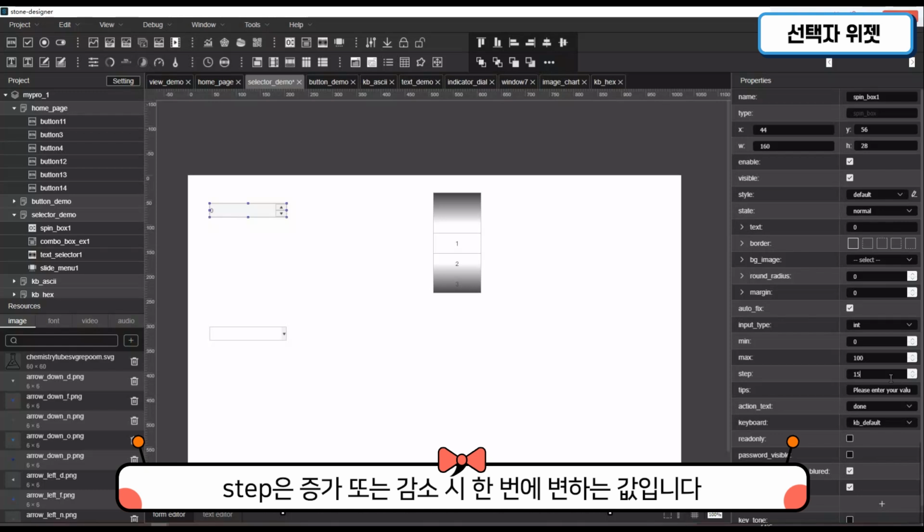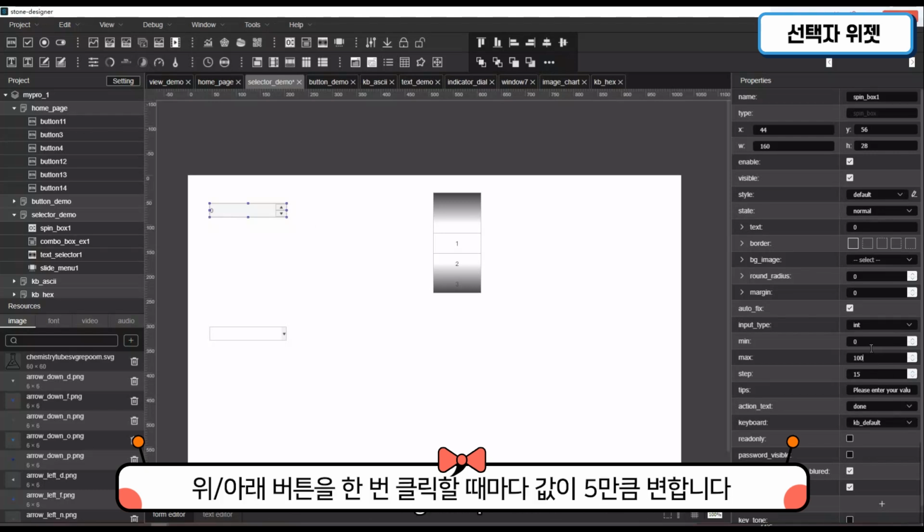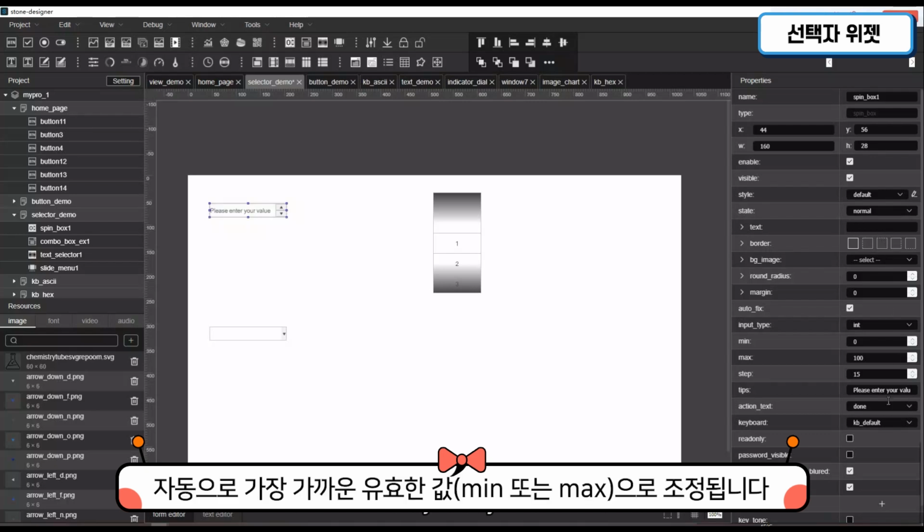Step is the increment or decrement step value, which defines how much the value changes when the up or down button is clicked once. For example, with a step value of 5 set, one click of the up or down button will increase or decrease the value by 5. When the value goes below the minimum or exceeds the maximum, it will automatically be adjusted to the closest valid value, either the minimum or the maximum.